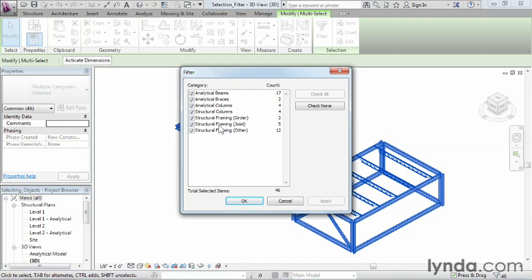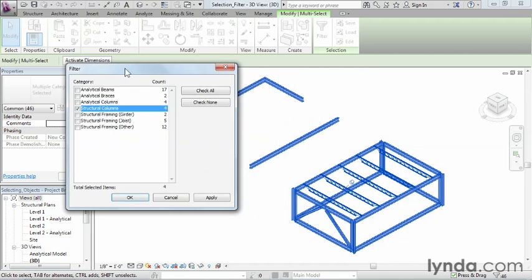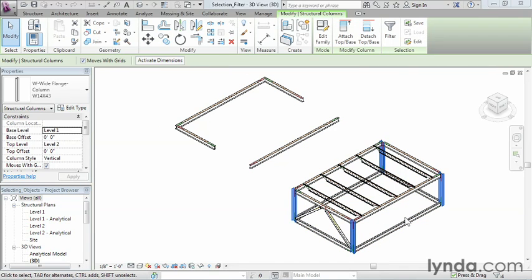Now, I want to have just my structural columns selected. So I'm going to come over here and click on Check None. I'm going to put a little check next to Structural Columns. By doing this, I'm going to filter out just those objects, which are my structural columns. I'm just eyeballing it here. I expect to see this one and this one end up being highlighted. I'll click on OK. And we can see those are the four items. Those are my structural columns, and they were selected.